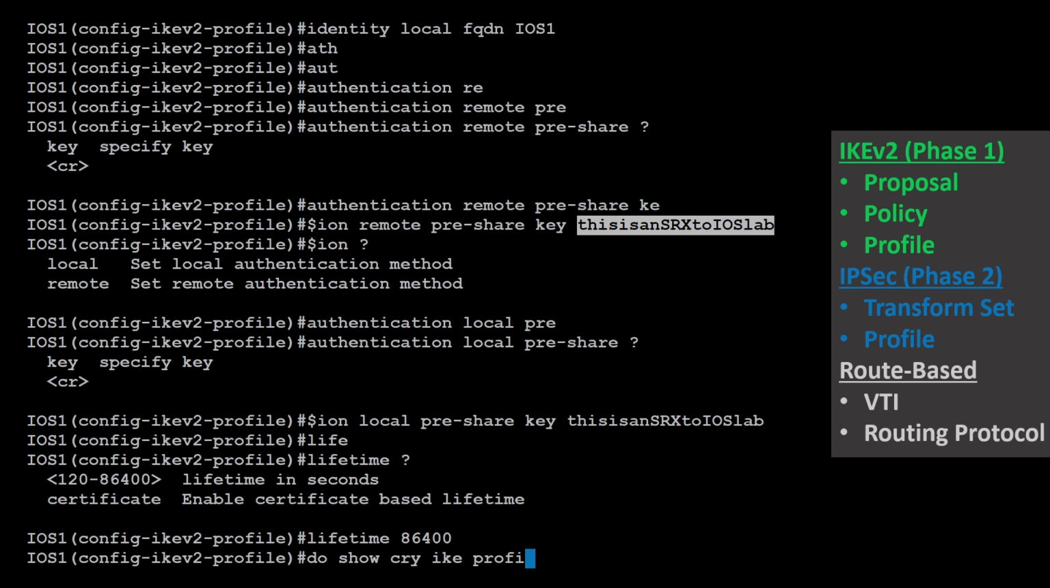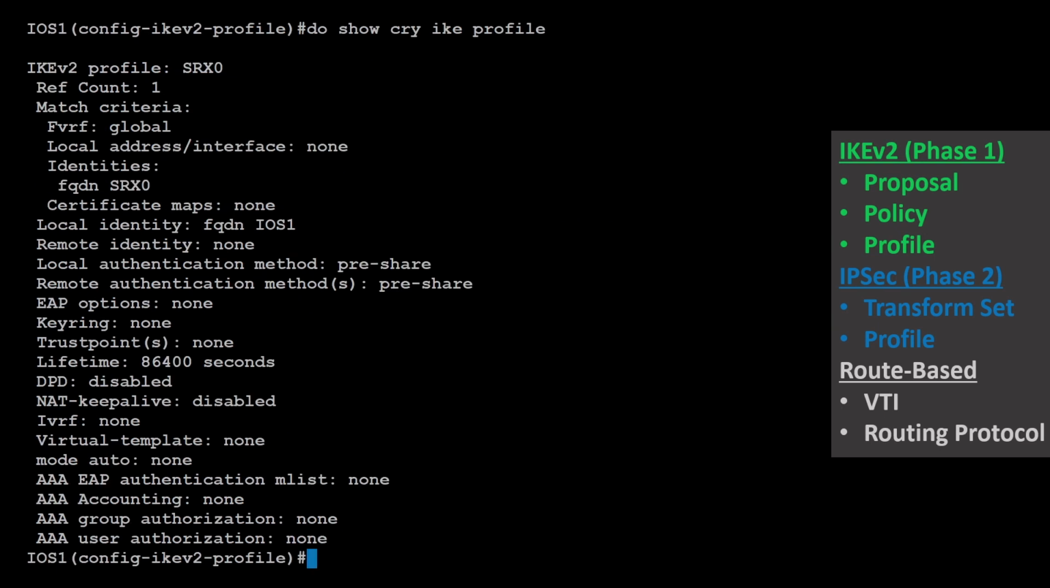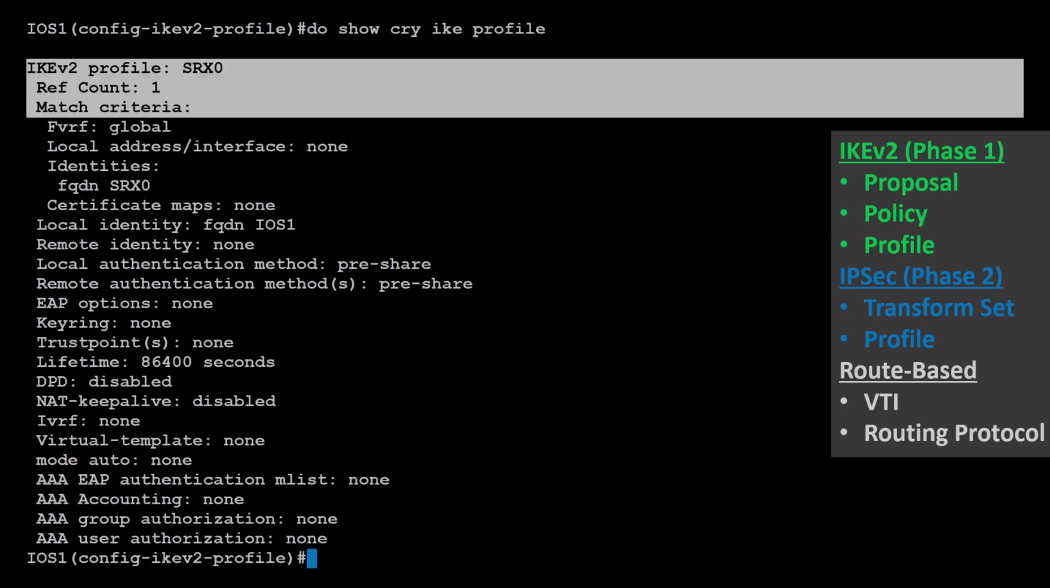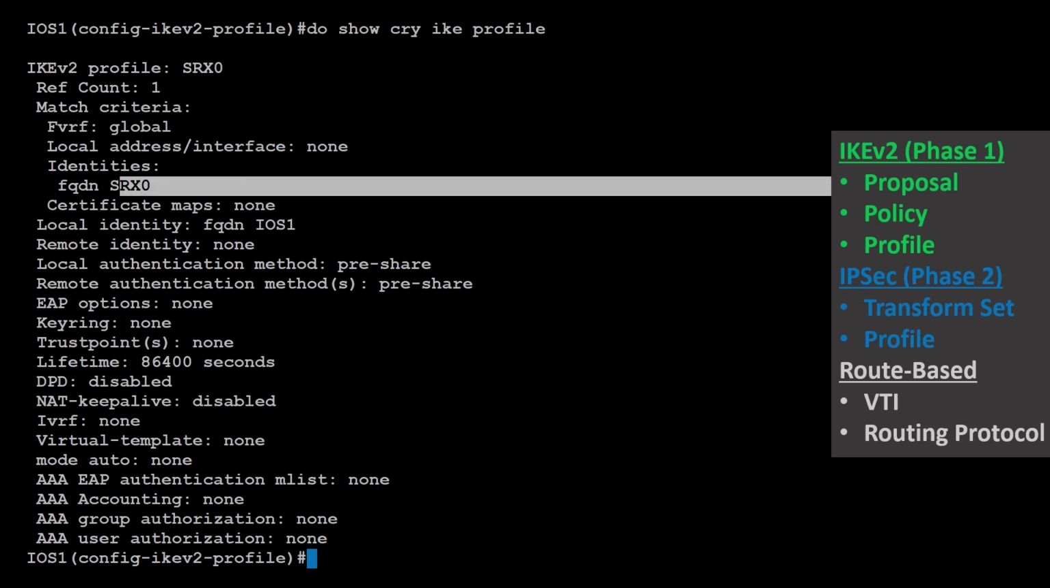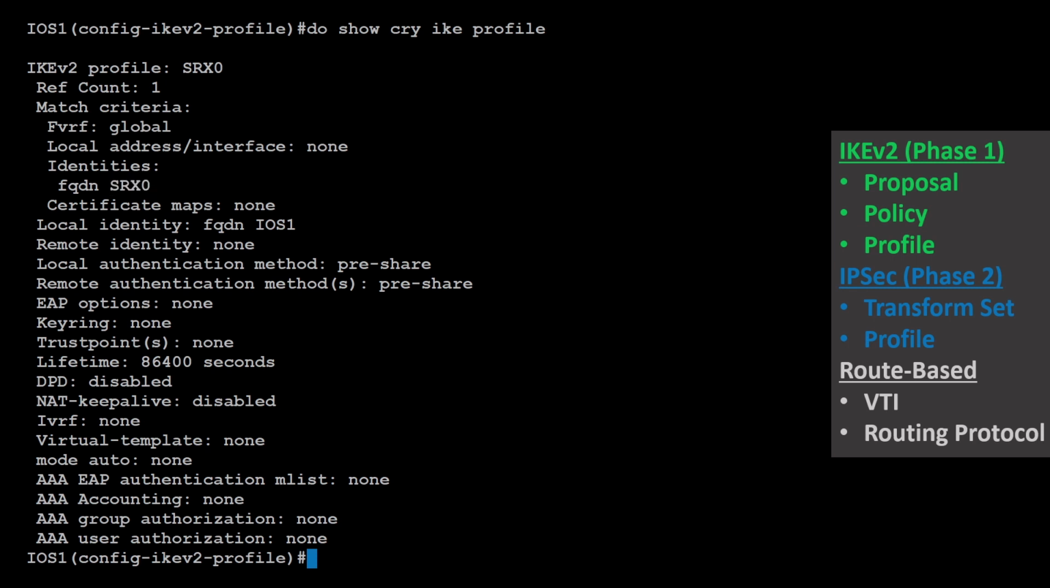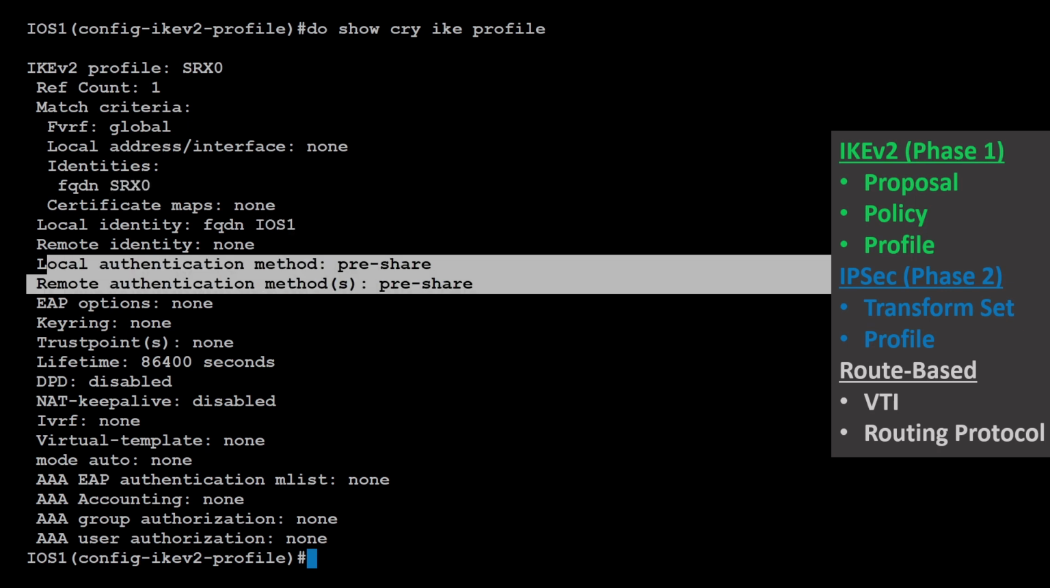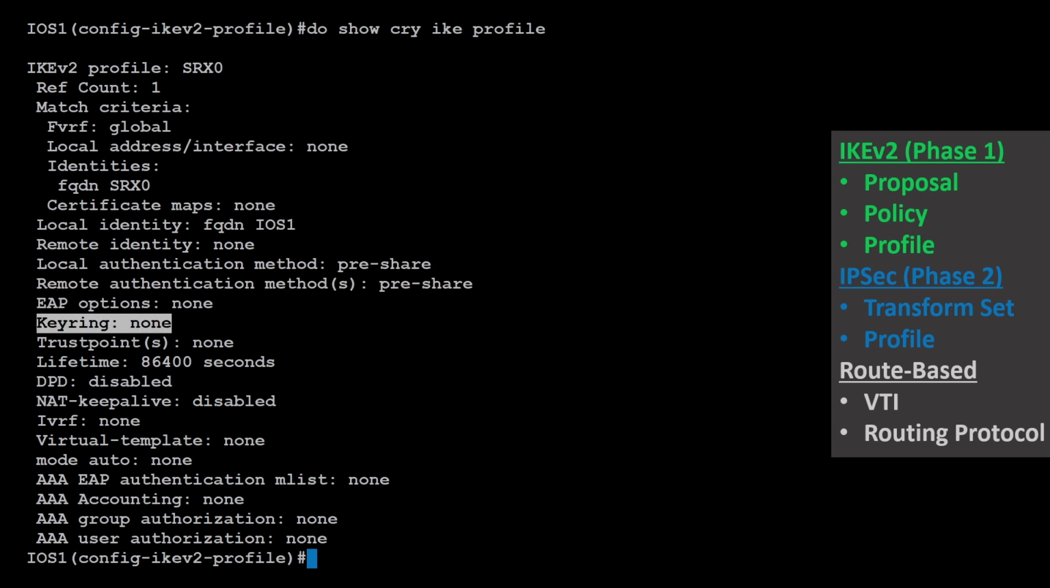So it's going to be IKE profile. You'll see there is no default profile for IKE, so there's just the custom profile we created, SRX 0. We didn't set the forward VRF, so it's working in global, which is perfect. We're going to be matching remote identities of SRX 0. Our local identity is IOS 1. Our authentication methods are pre-share. We don't have any key rings configured. Our lifetime is 24 hours.